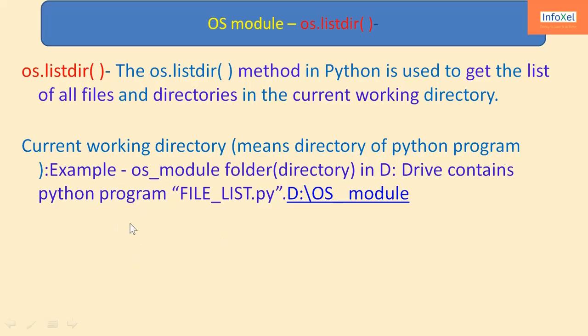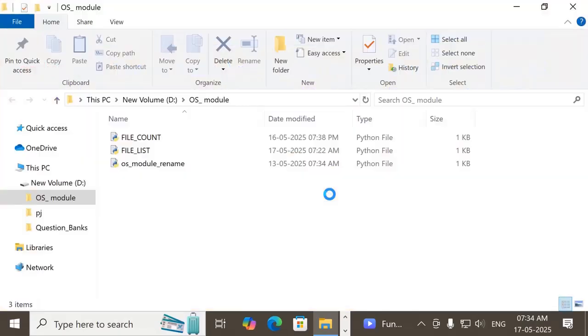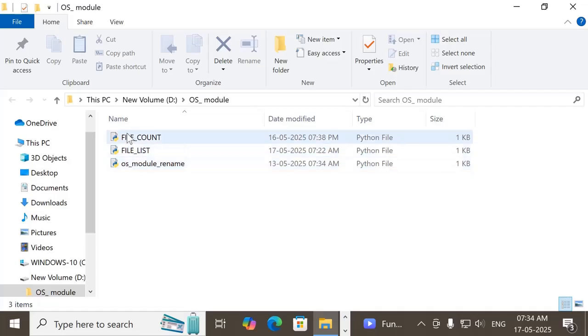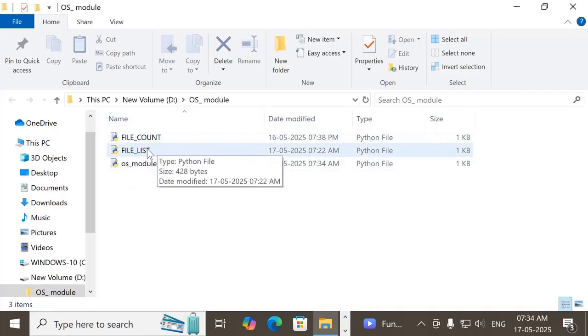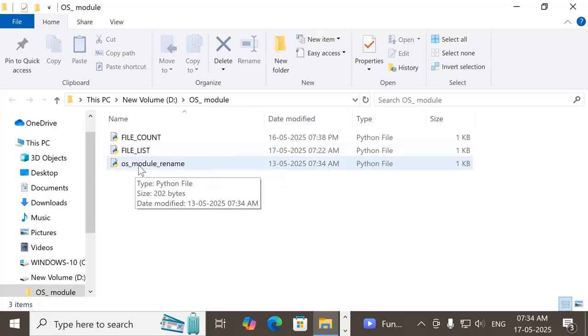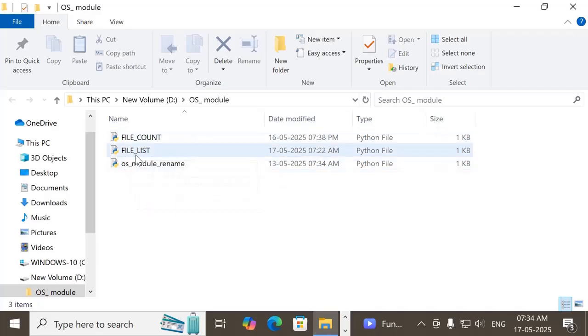Example, in our example, OS_module is a directory in the D drive. This OS_module directory contains our Python program named file_list.py. Click here. You can see there are 3 Python files: file_count, file_list, and OS_module_rename. File_list is our Python program. We need to access this. Later we'll see. Close this one.